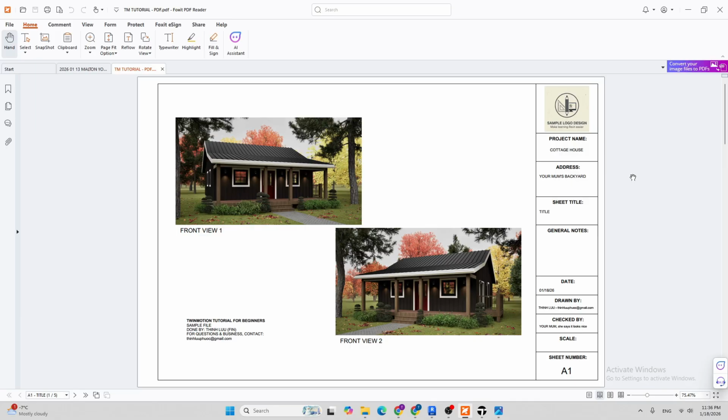Everything is basic, but you can still create professional renders that look pretty cool, that you can attach to your PDF to make your building look nicer. So here is a sample file that I will be attaching to the video, and in this sample file, there are the views of the Twinmotion renders that I created.